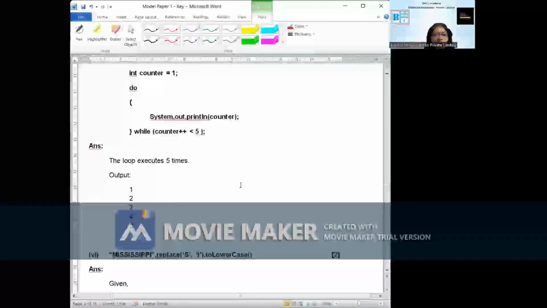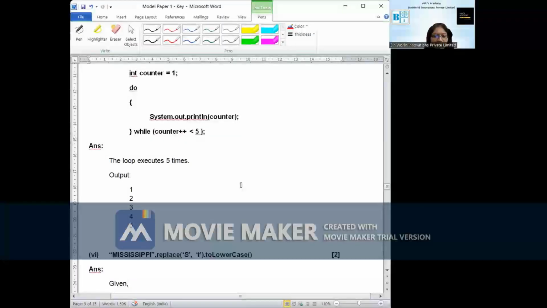Now you have got Mississippi.replace of, the capital S is replaced by small t. Then the whole toLowerCase.